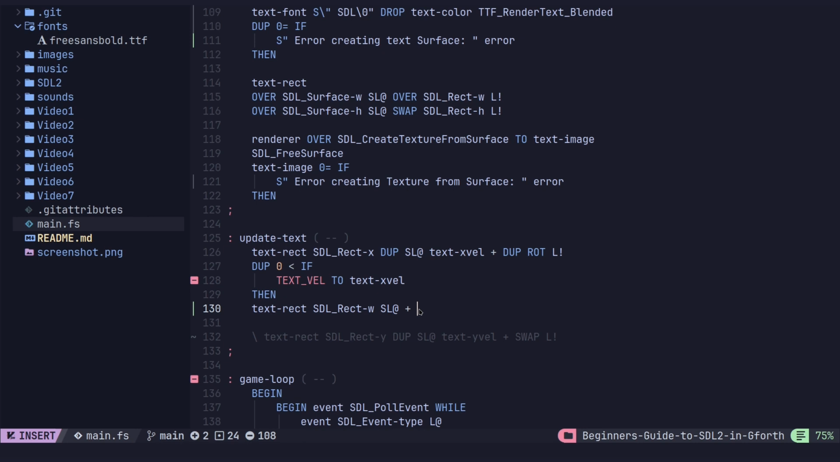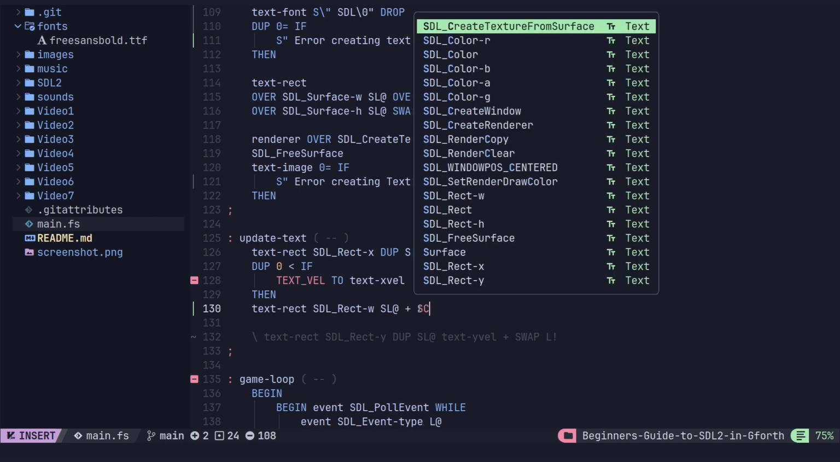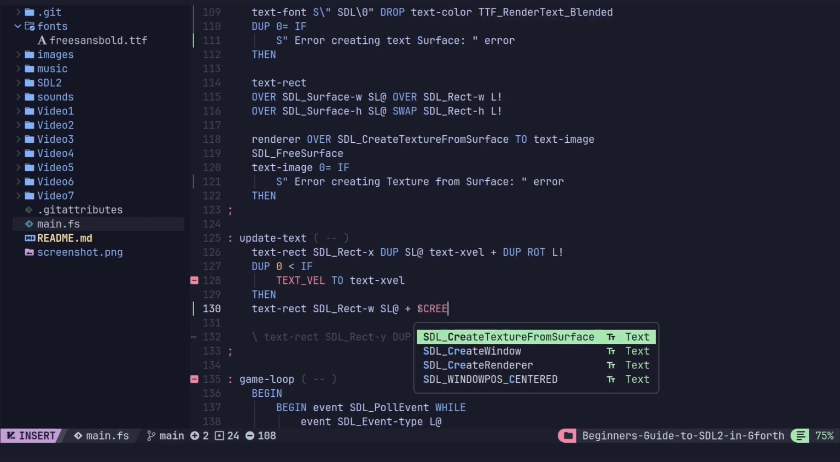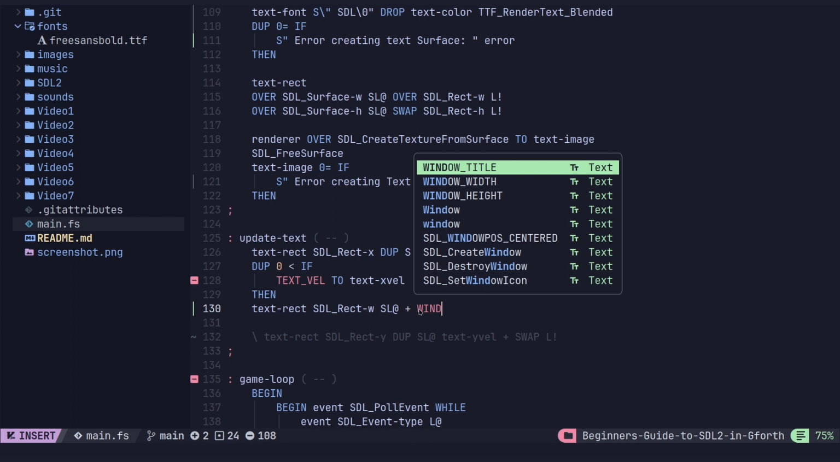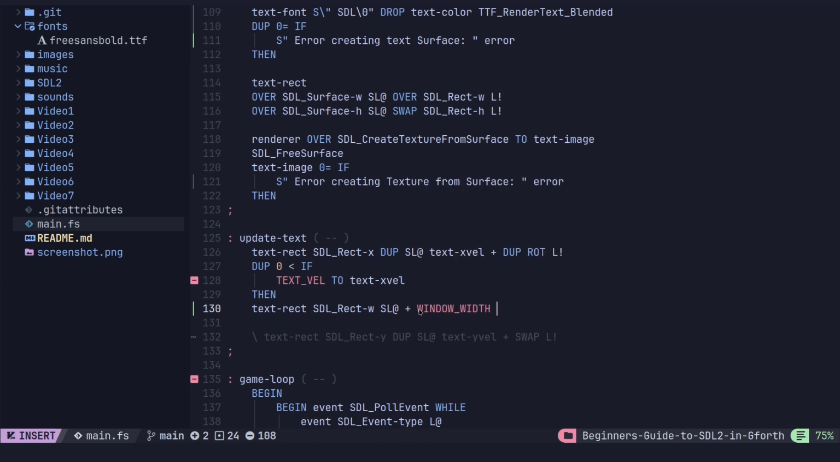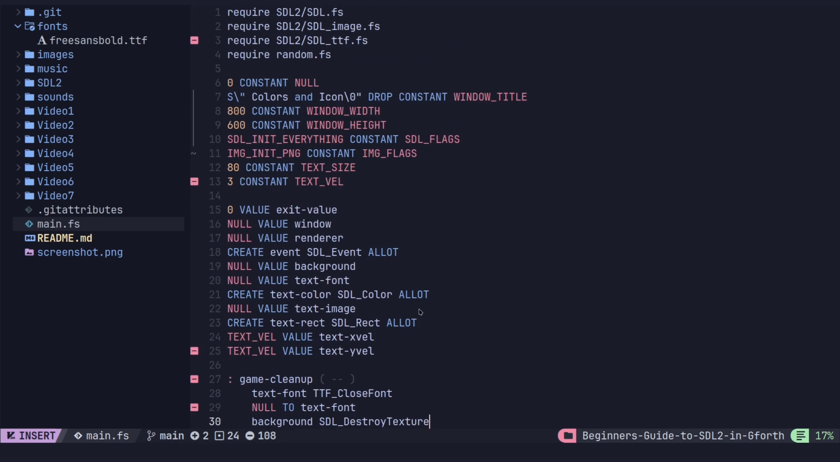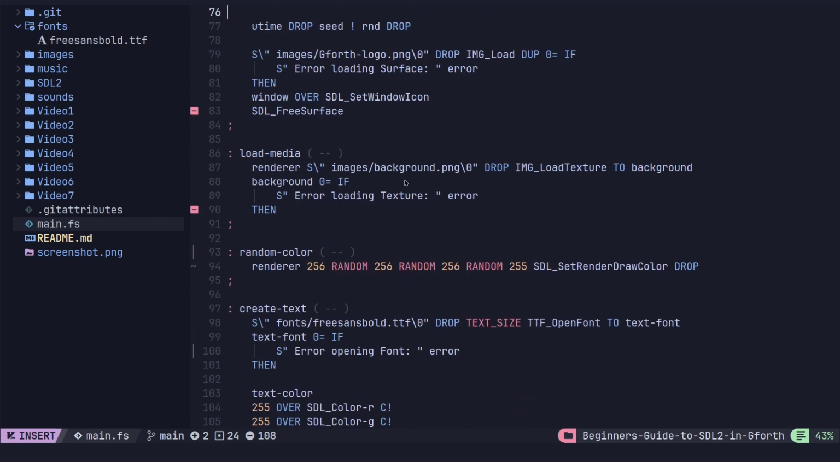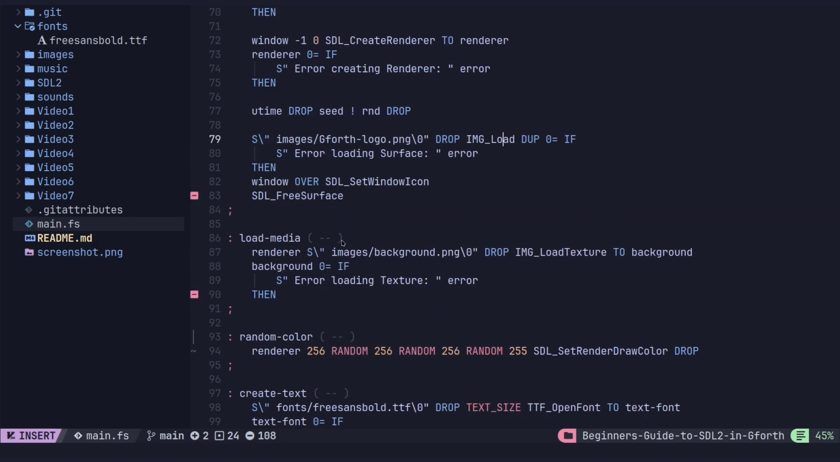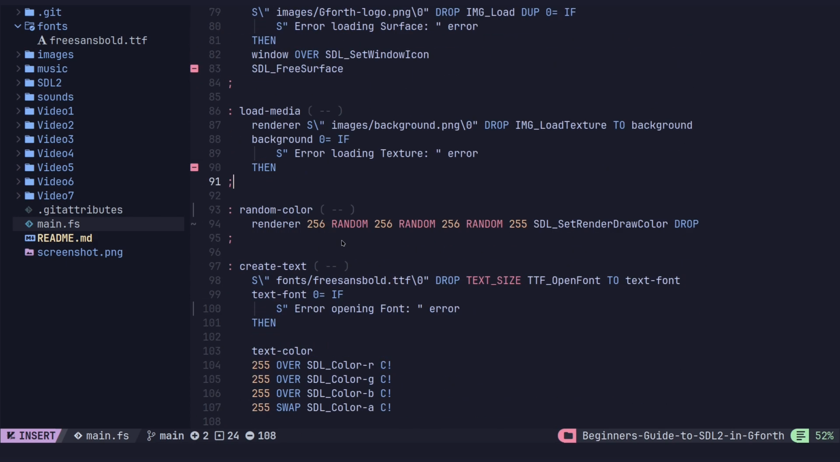Now I need to check if the right side is actually bigger than the screen width itself. So I'm going to put screen width on the stack. I think I called it window width. Yeah, window width. So window width, and in my notes, it's screen width. So depending on what version is on the server, just look up here. Whatever is up here, if it's window width or screen width, use the correct version, depending on what you pull from GitHub.